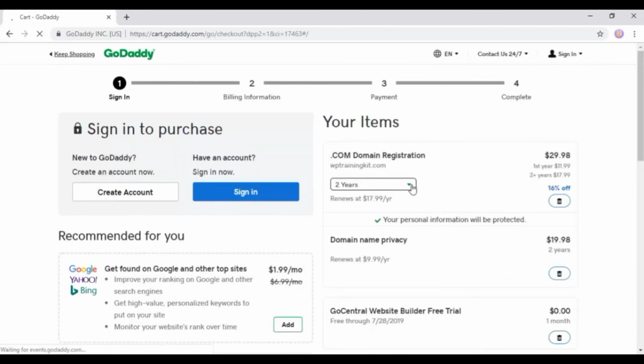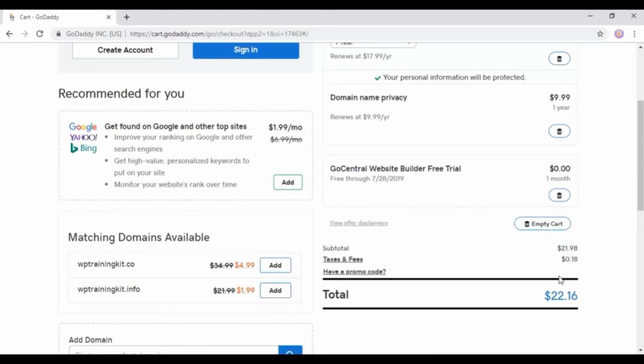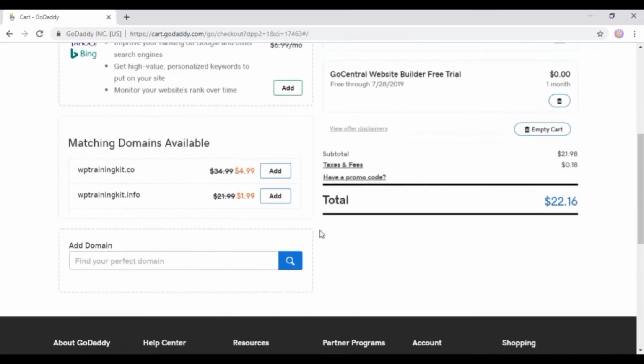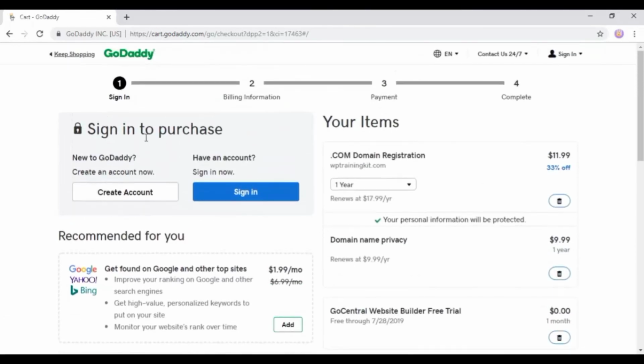Here I can select the duration of my domain name registration. If I select it for 1 year, it is showing me the 1 year price, and a little lower, here is my subtotal. After adding taxes and fees, here is my total payable amount. On the left, it is showing me an offer to buy matching domains .co and .info, etc. So now to complete my purchase, I have to sign in. If you are a new user, you can create your account, or if you already have an account, you can simply click on Sign In.